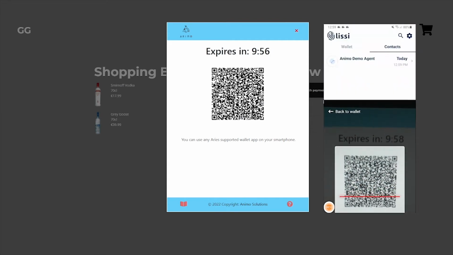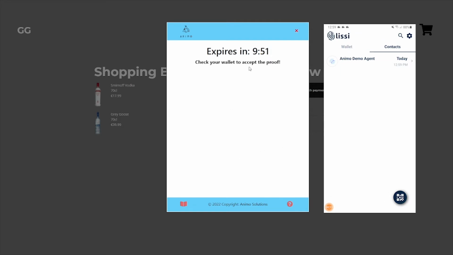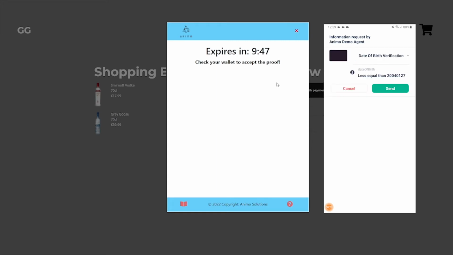The customer scans the QR code. A proof is sent to the wallet of the customer. The customer will accept the proof and this will verify that the customer is above 18.